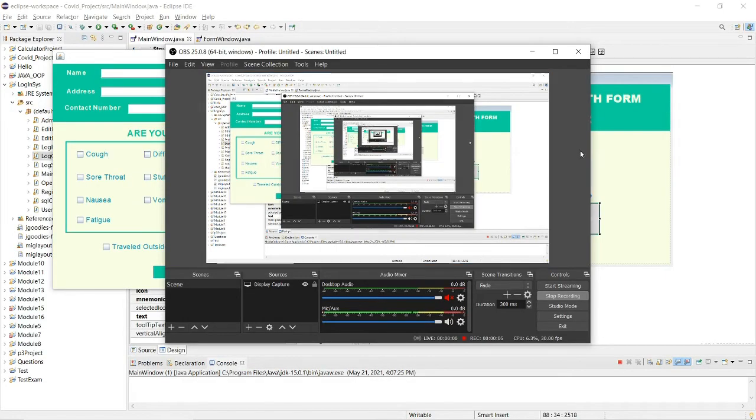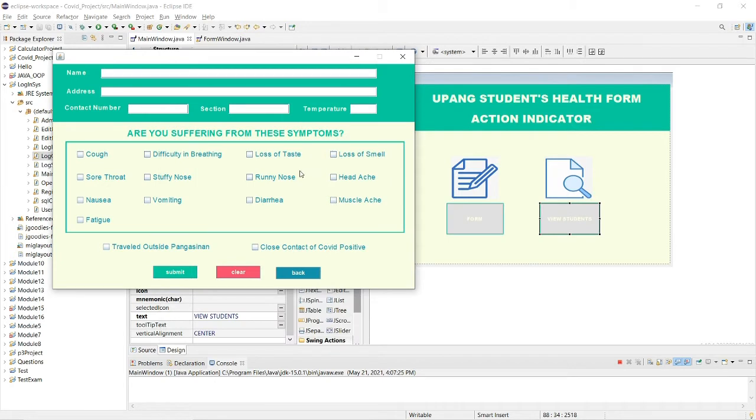So if you repeated the process earlier on creating the checkboxes, this will be the final result. So let me pause it for a second so that you can screenshot the final result and copy it.